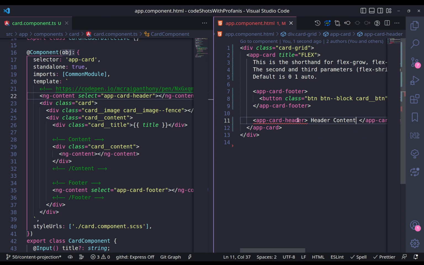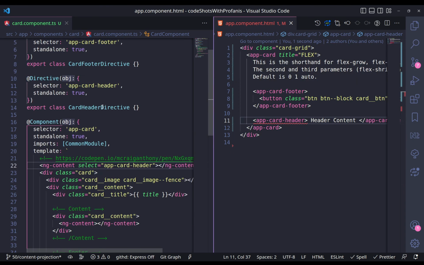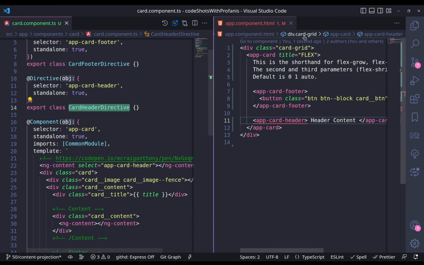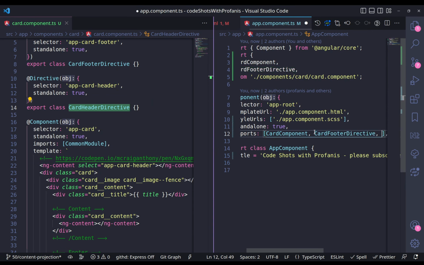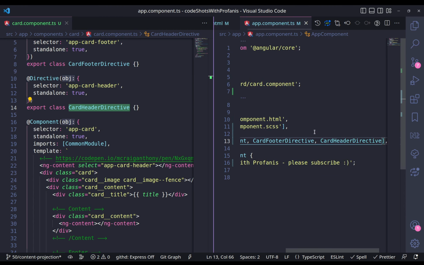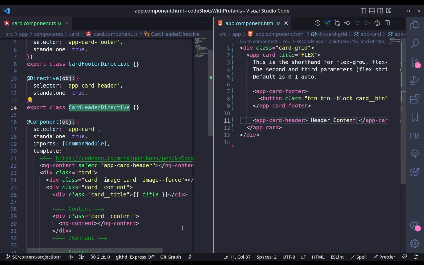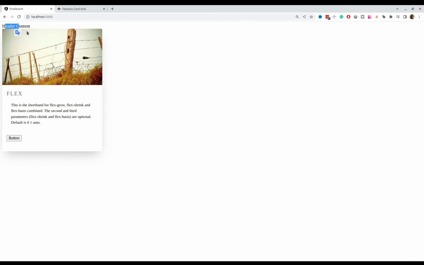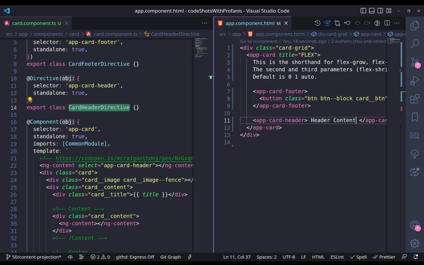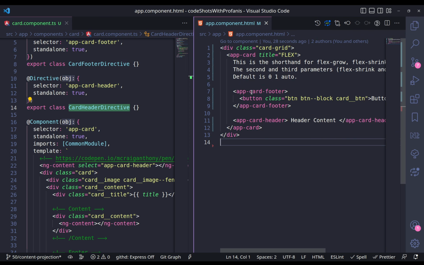And of course, we'll have here a warning, an error actually. And the reason is that I didn't import the card header directive into the app component TS. So let's do this here. Awesome. Let's now go to the browser and see what we have. It seems that everything works well. We have the header content, the main content, and we also have the footer here. So we managed to create multiple slots, the footer, the header, and the main content, and we also have compilation errors in case someone types something different.